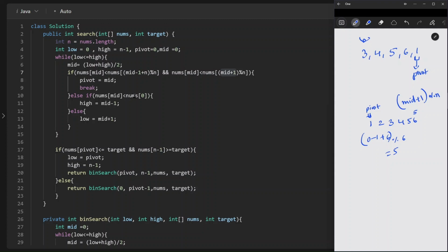When we know that the mid is less than the first element of the array, then we know that we are on the right portion of the pivot. Then we put high equal to mid minus 1. If not, then we know that we are on the left portion of the pivot. So then we put low equal to mid plus 1. Now, by the end of this while loop, we would have found where the pivot is.